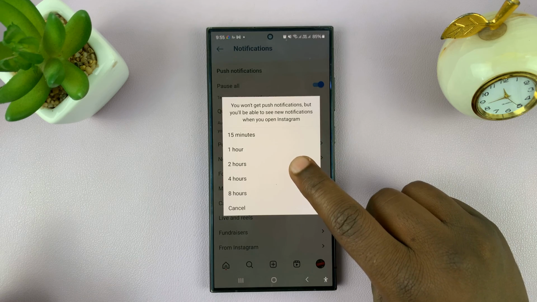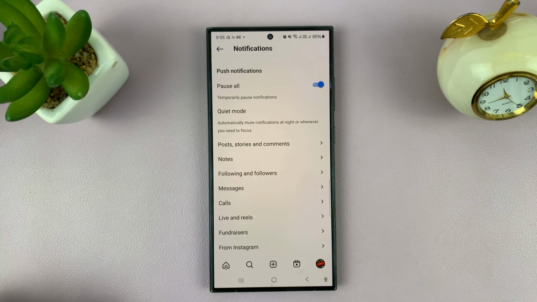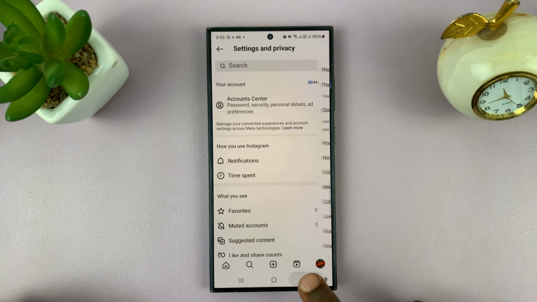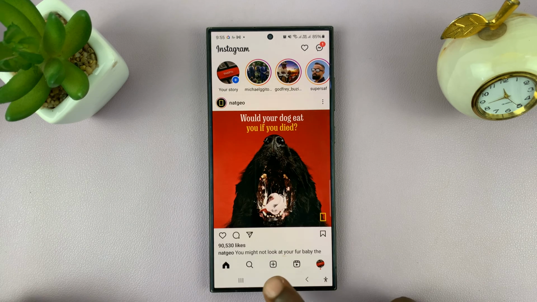So for instance, if I choose 15 minutes, maybe I'm going in for a 15 minute meeting, I can pause all those notifications for the next 15 minutes. After 15 minutes, it's gonna turn itself off automatically.